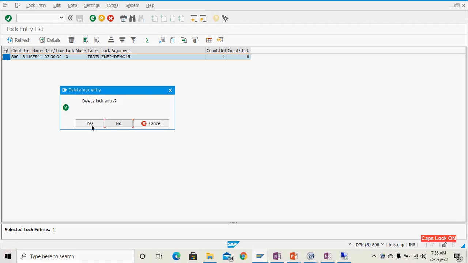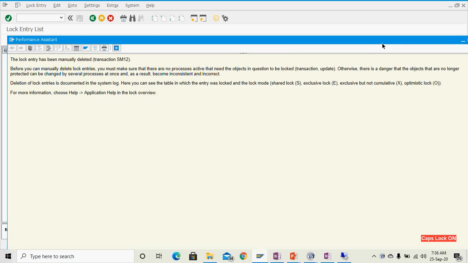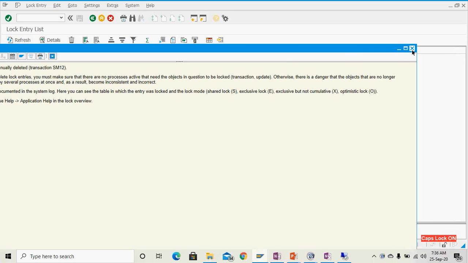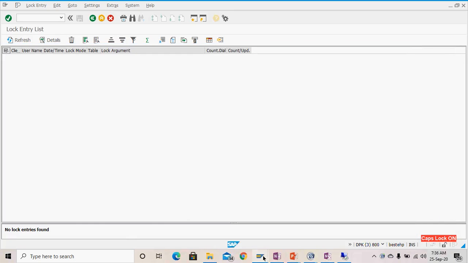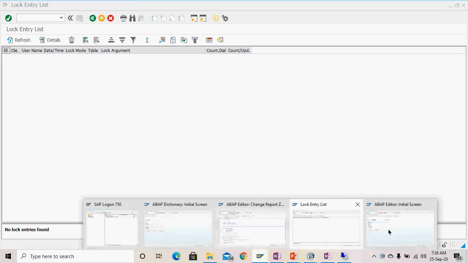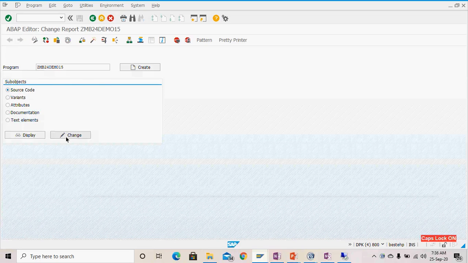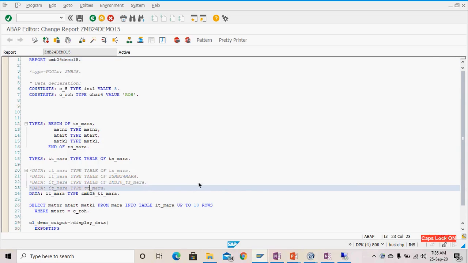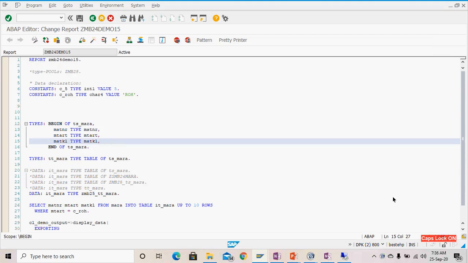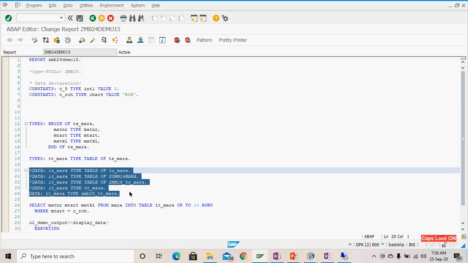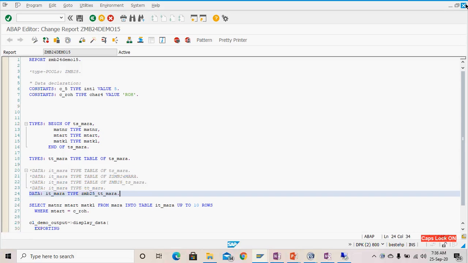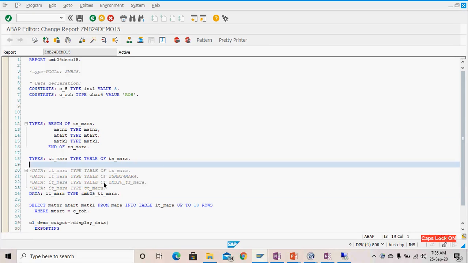If you delete the lock, you will be able to change the same program. See here, it's giving a big warning that you must be very, very careful, you are doing the wrong thing, and that it's not recommended at all. Now if you try to change the same program, I will be able to change it because the lock has been removed. You can see that at two places, one here and another here, we have opened the program in change mode, which is very, very dangerous. That's where the locking concept comes into the picture.